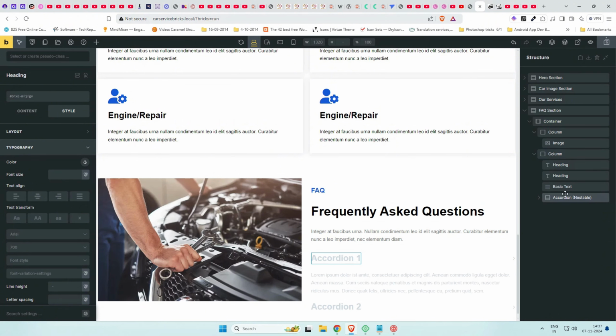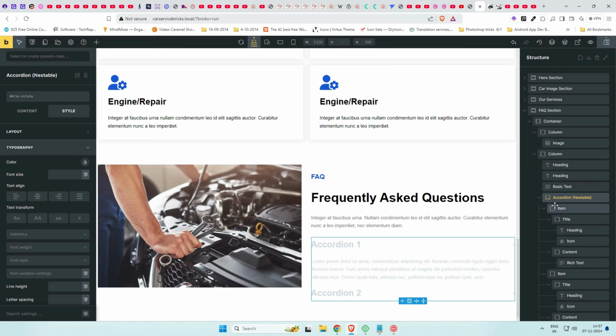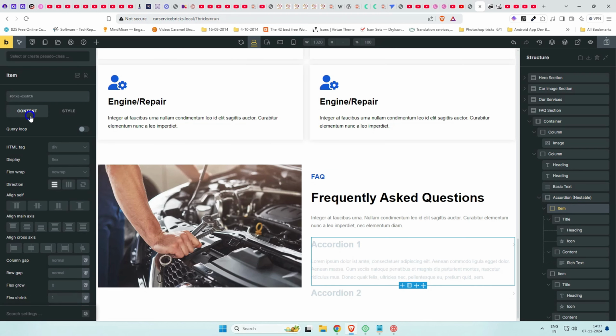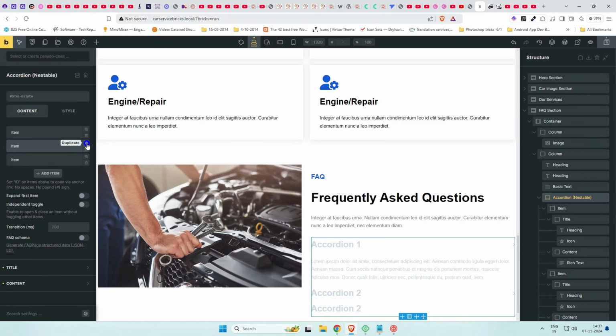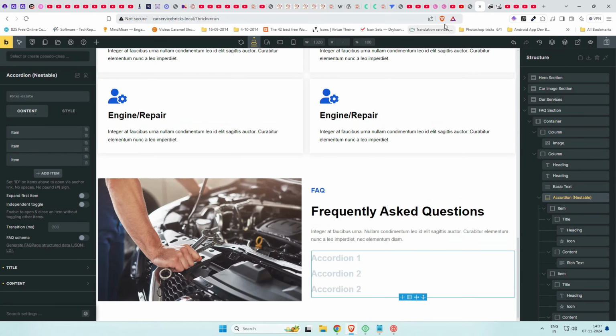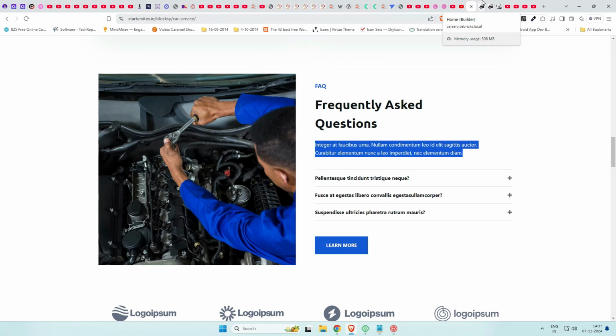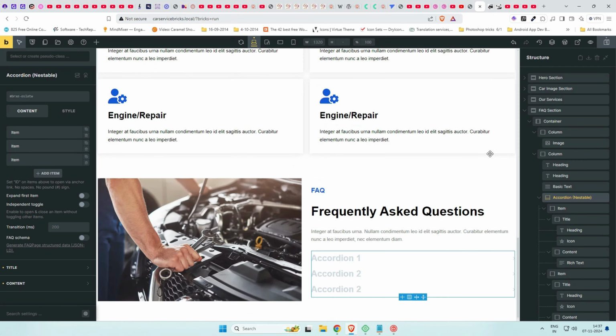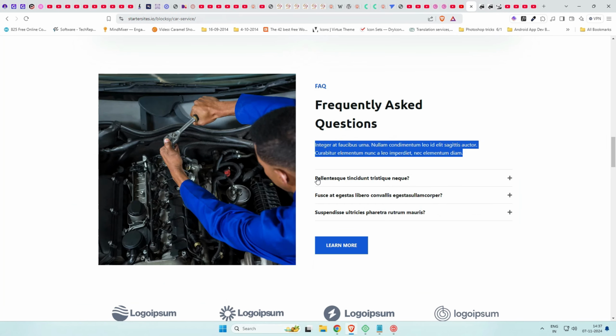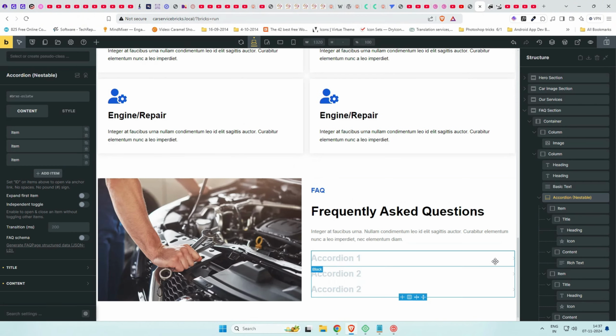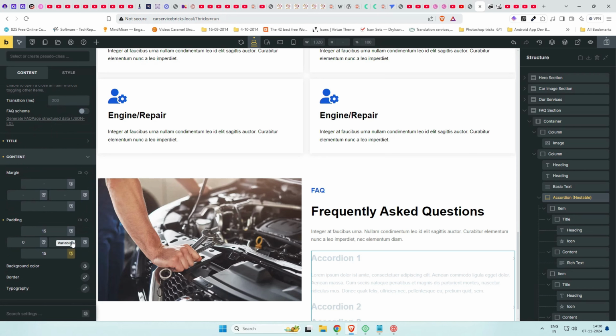Now for the accordion, we have three items inside. From the accordion element, duplicate one item. Now from the front end, copy the text. The accordion element has two parts, title and content, and both have their own typography, background and other settings. So as per the design, add the font size, weight, and color to both.